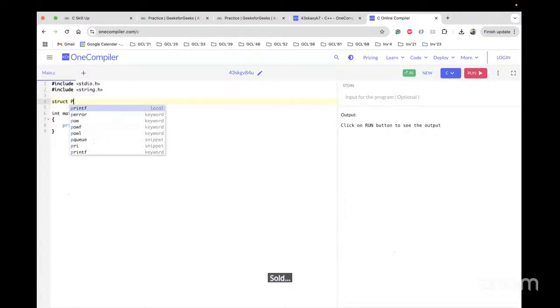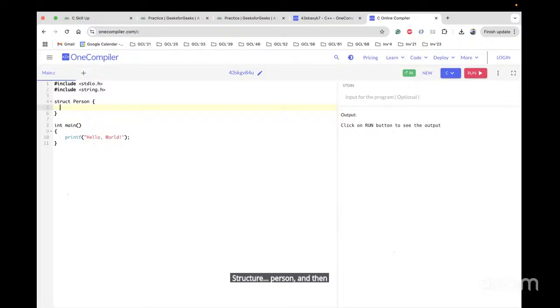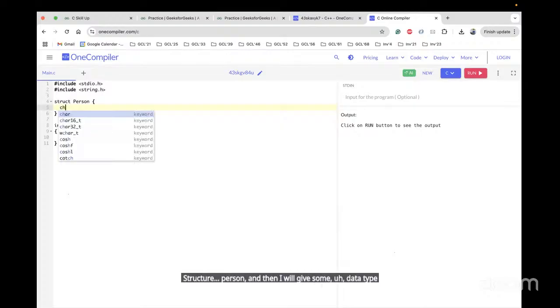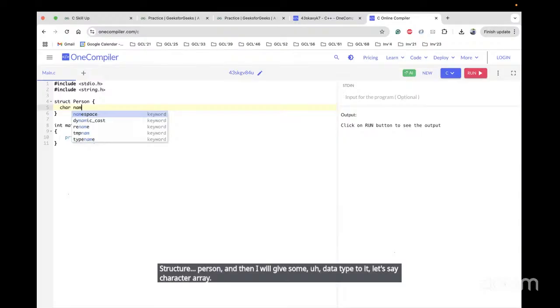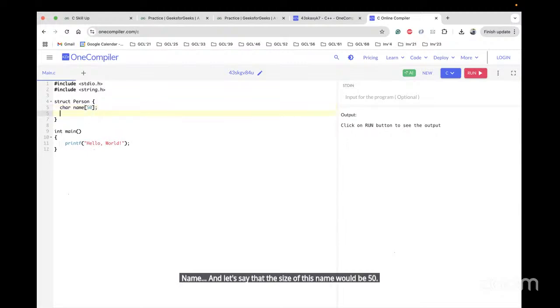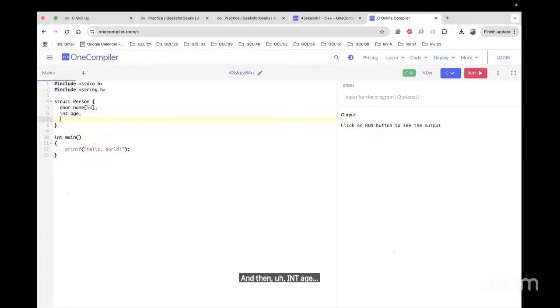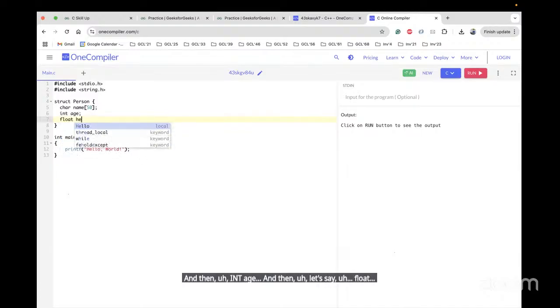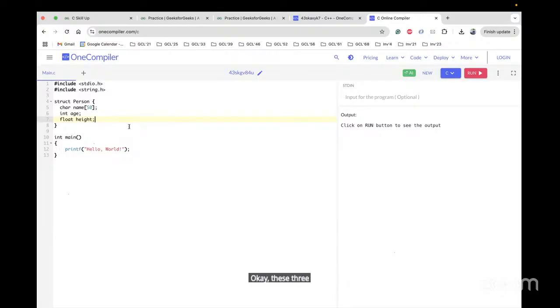struct person, and then I will give some data types to it. Let's say character array name, and let's say the size of this name would be 50. And then int age, and then float height. These three properties I gave to this particular structure.